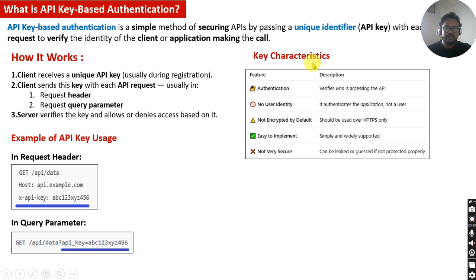Then these are a few characteristics of API key. Authentication verifies who is accessing the API, but there is no user identifier: it authenticates the application, not the users. The server side checks which application is asking for which information. It is not encrypted by default, so it should always be sent over HTTPS only, because the key is a unique identifier and is not encrypted itself. So we need to pass it through the HTTPS protocol. It is also easy to implement, very simple and widely used.